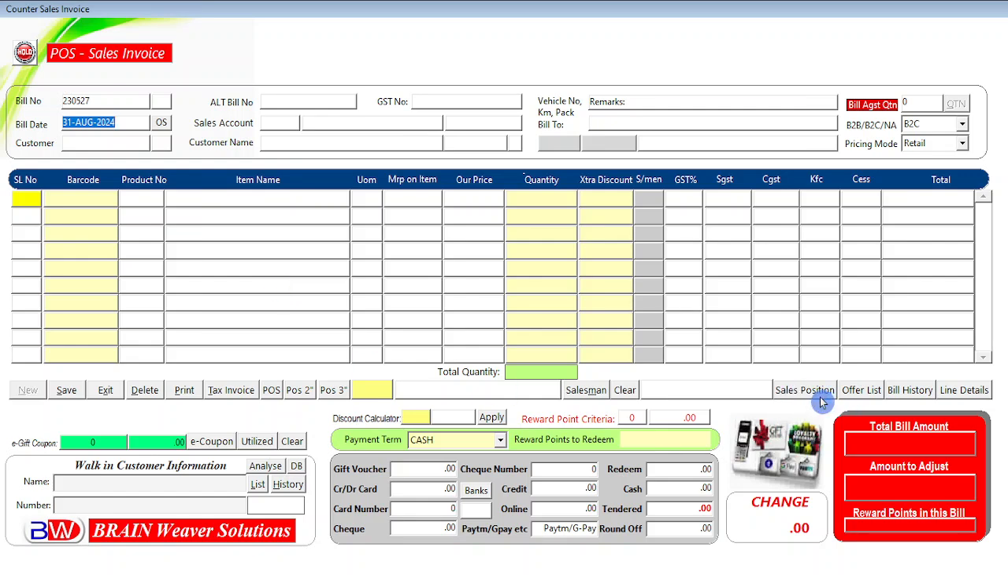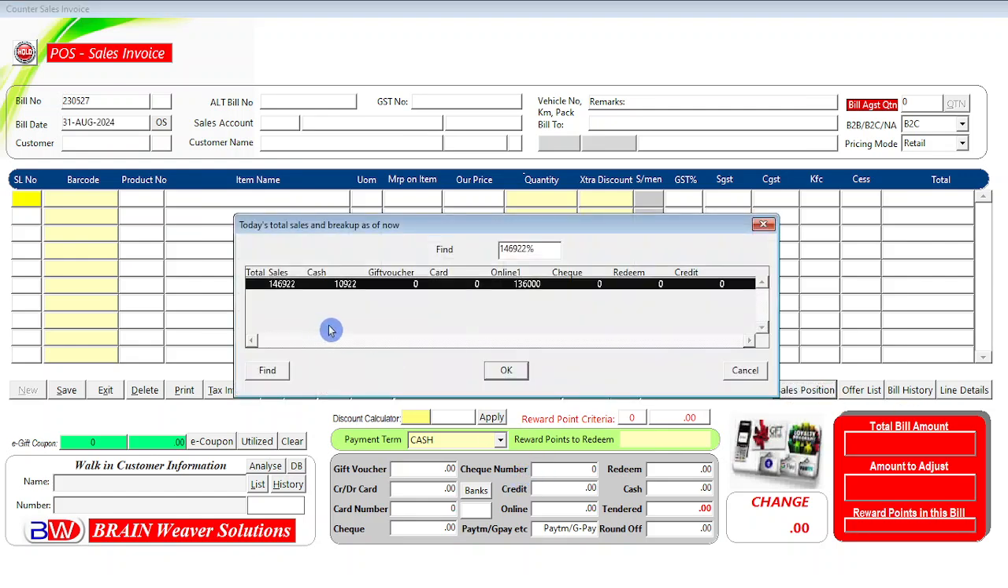By clicking this sales position button, we can see today's total sales and the breakup of the payments. Here we can see this is the total sales.